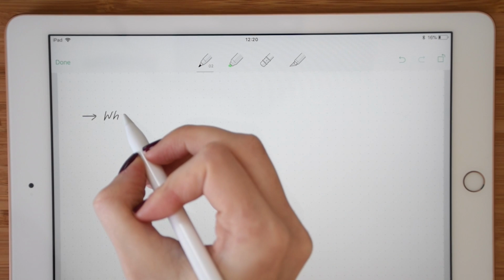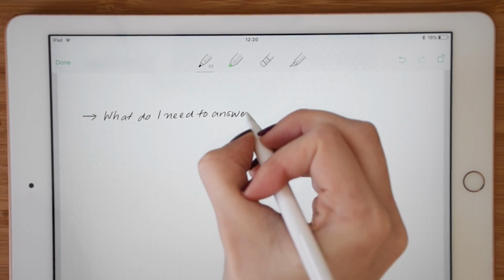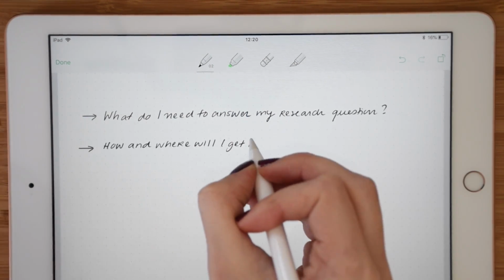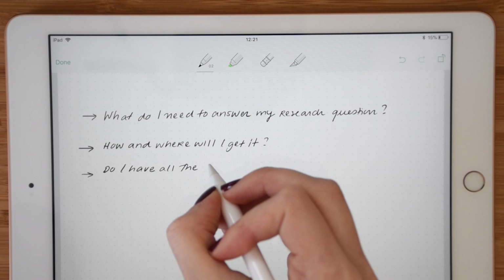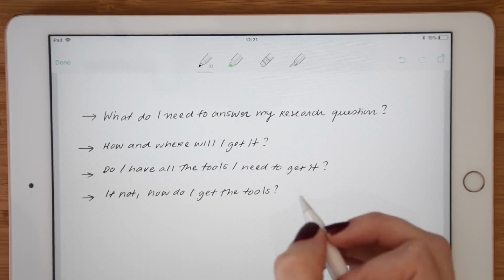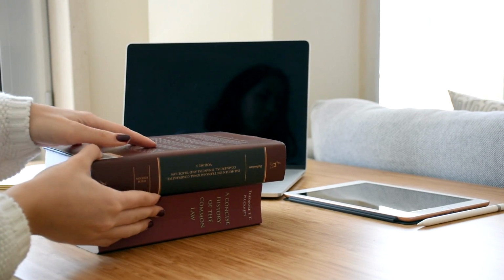The second thing you need to do is ask yourself the basic methodology questions. What do I need to get to answer my research question? How and where will I get it? Do I have all the tools I need to get it? And if not, how do I get the tools? After you answer these questions, it's time to plan out the hierarchy in your research.